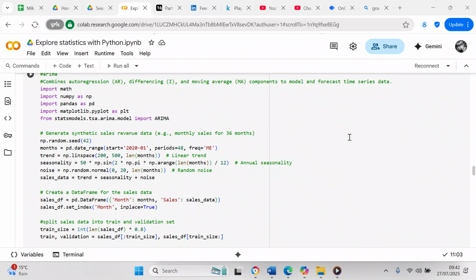So the first thing that we want to do after we have imported our libraries is generate the synthetic sales data, which is going to be monthly sales for 36 months. The first thing we do in that regard is set our seed. The reason you set your seed is so every time you run the program, it will initialize to the same values. You do that by typing in np.random.seed, and you can type in any number you want within the brackets.